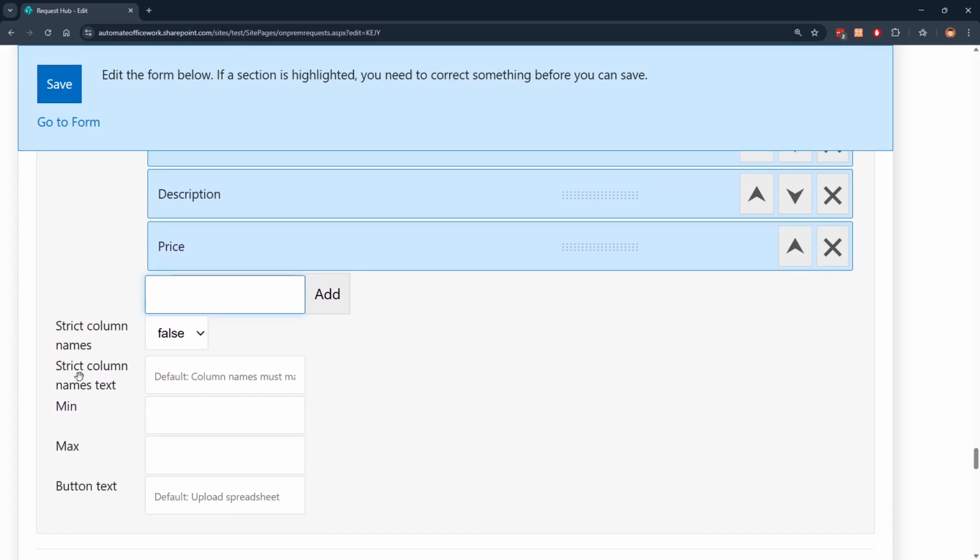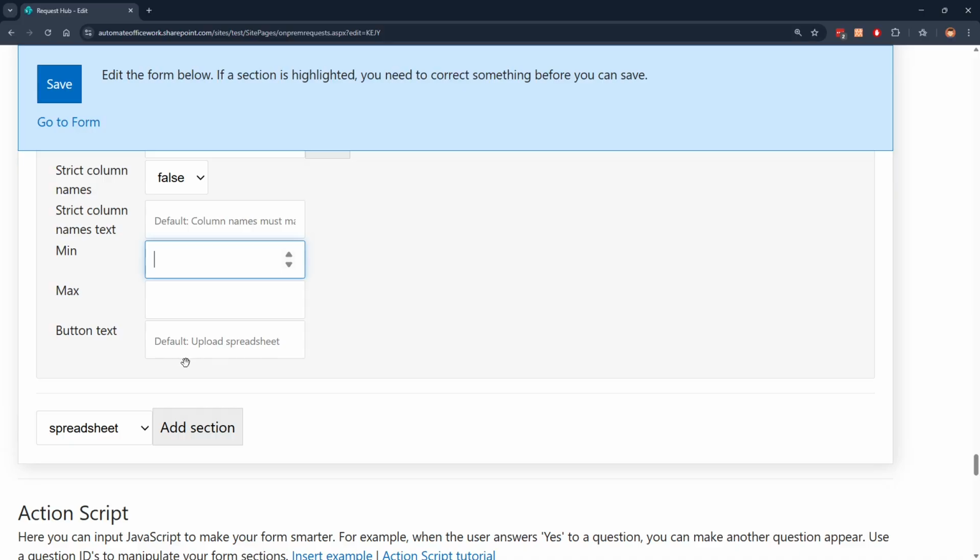And then here is the little message, strict column names text. By default, it says column names must match, I think exactly or something. This min and max is the number of rows in the spreadsheet. So you might require at least 1 row of spreadsheet data. And then here is the button for uploading an external spreadsheet. By default, it says upload spreadsheet. You might want to say instead upload price list or whatever. Okay, so that is all of the different widgets that we have, all different kinds of data types that you could be asking from your users.